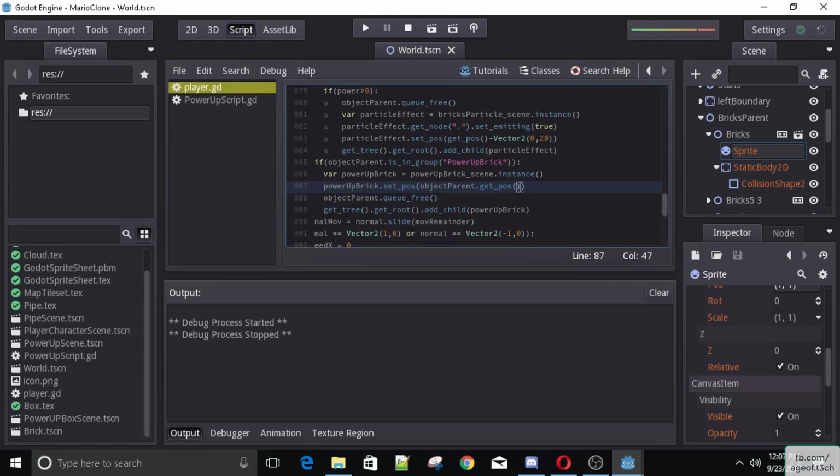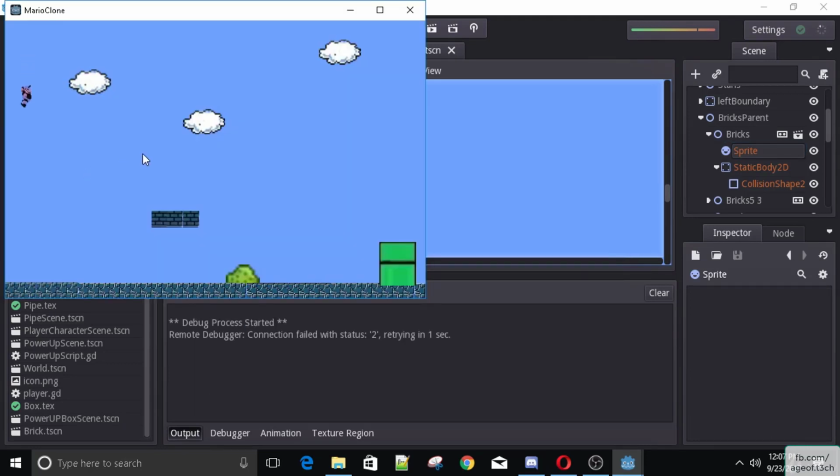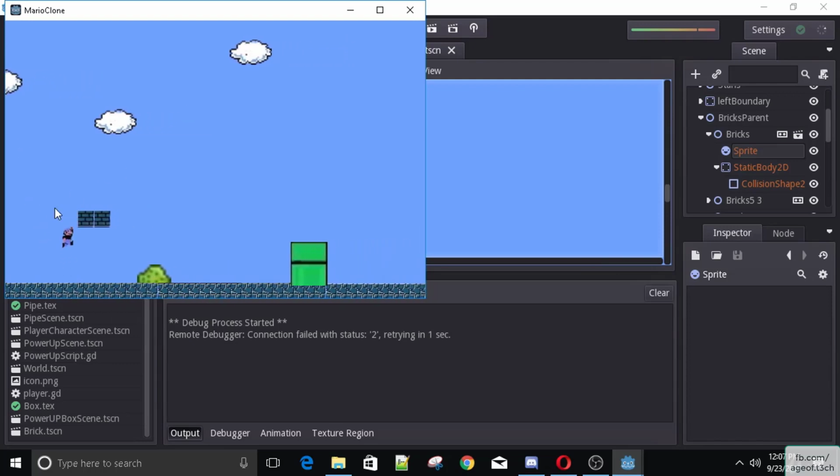So why shouldn't we simply say object parent, and we get the node? The node that we are getting is of course the sprite node, and why not just get this position? Theoretically, this should place our scene right where this is. So let's actually test that out. And if we hit this, our box isn't anywhere.